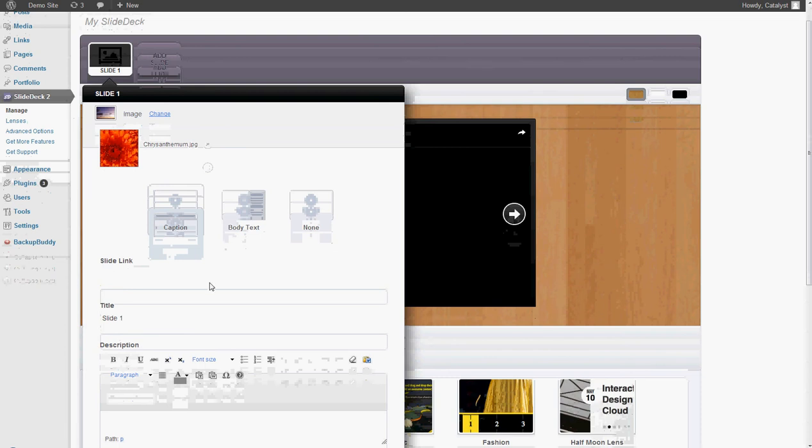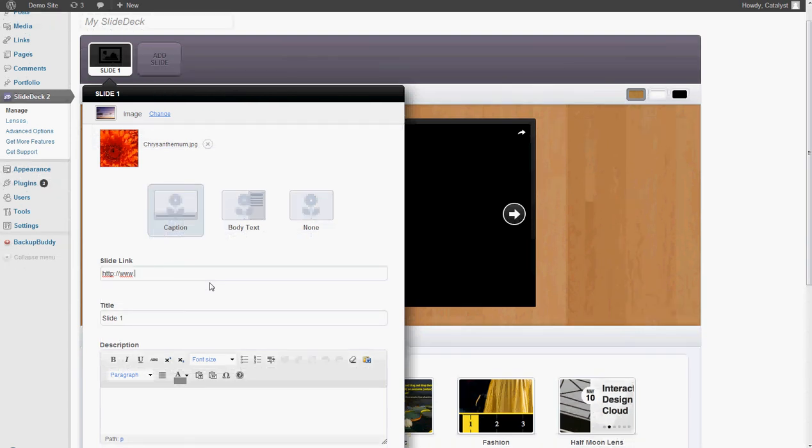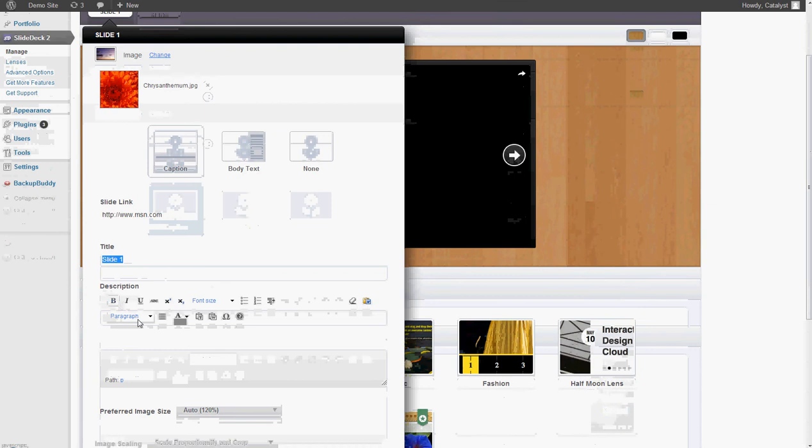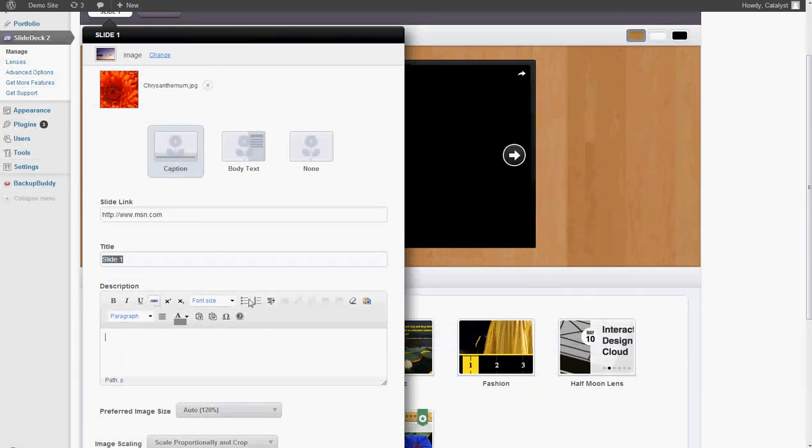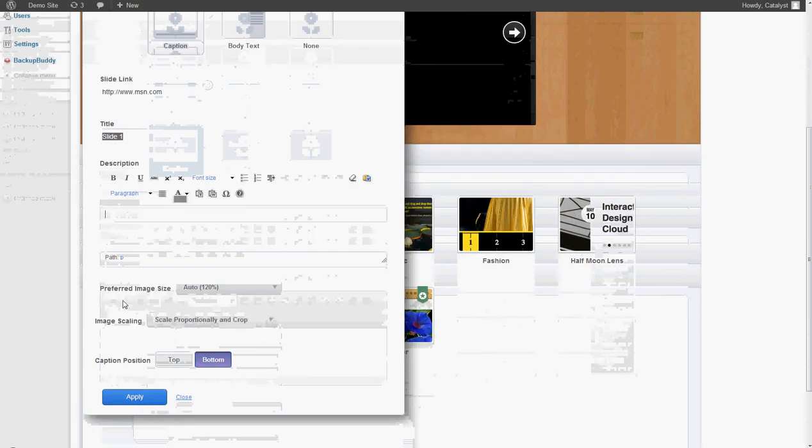You can place a link on if you want it, whenever that picture is clicked on, to go to a specific page. You can title the caption here, and then you can, of course, put in all your description with all the familiar WordPress tools here. Then this is the next important option.